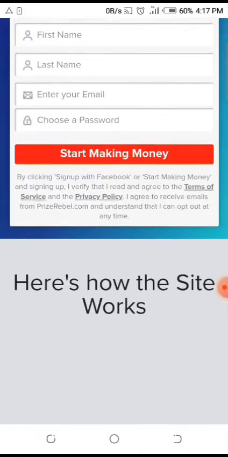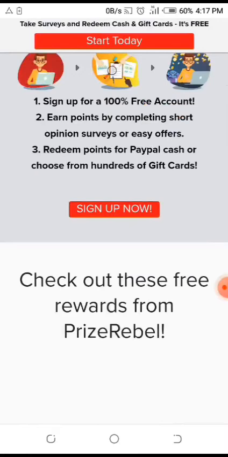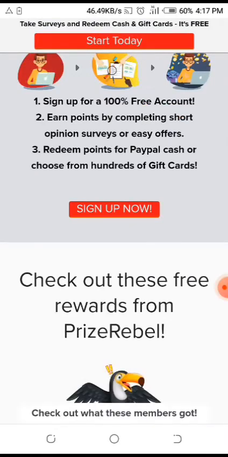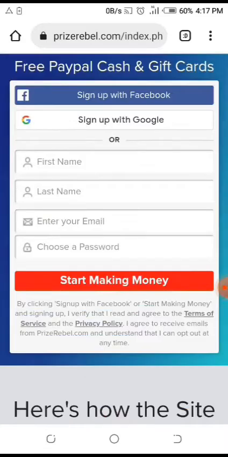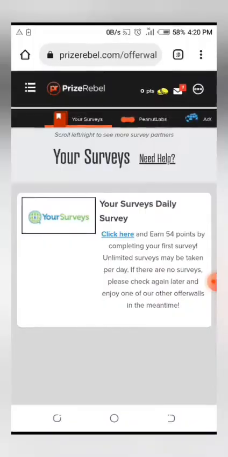If you come down right here, you can see: sign up for a 100% free account and earn points by completing short opinion surveys and easy offers. Redeem points for PayPal cash or choose from hundreds of gift cards. So when you put in your first name, last name, email address, and choose a password, after that click on this start making money.